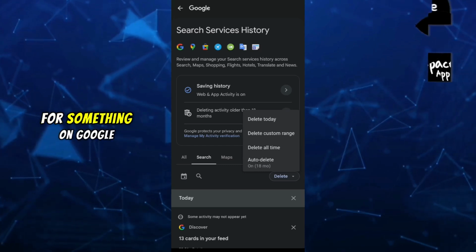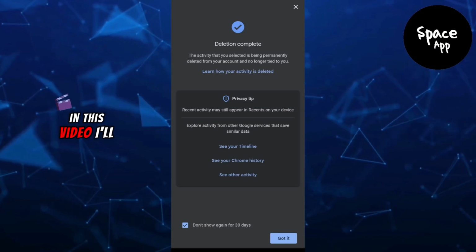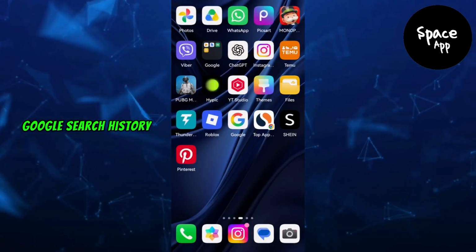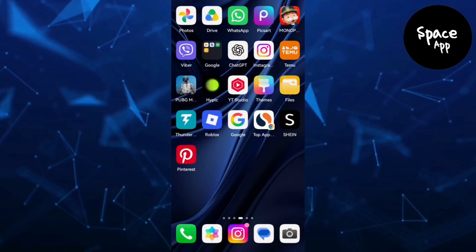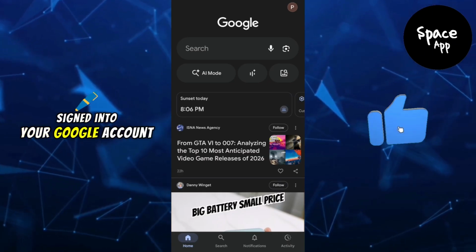Have you ever searched for something on Google and wanted to quickly remove it from your history? In this video, I'll show you how to delete the last 30 minutes of your Google search history in just a few taps. First, open the Google app on your phone and make sure you're signed into your Google account.